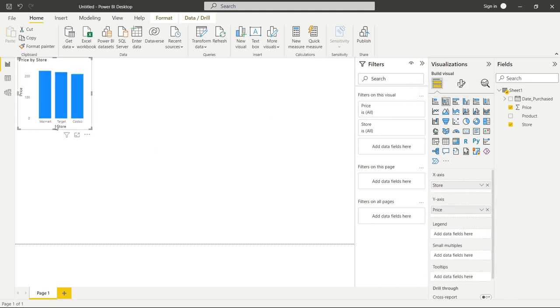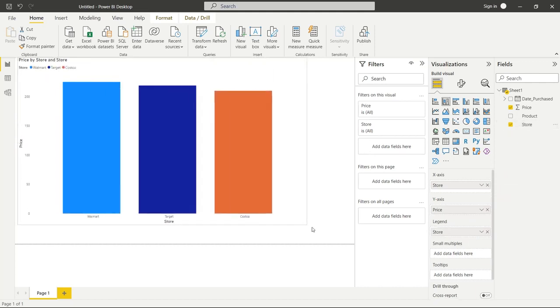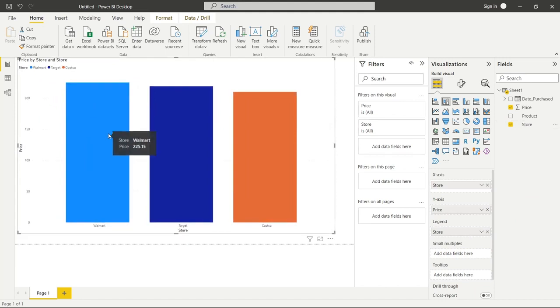And it's going to show Walmart, Target, and Costco. Now they're all the same color. Let's add a legend. So we're just going to drag store over here down to this legend. And let's make this larger while we're working on it. So now we can see we're spending the most amount of money at Walmart, right in between at Target, and then at Costco is the lowest.